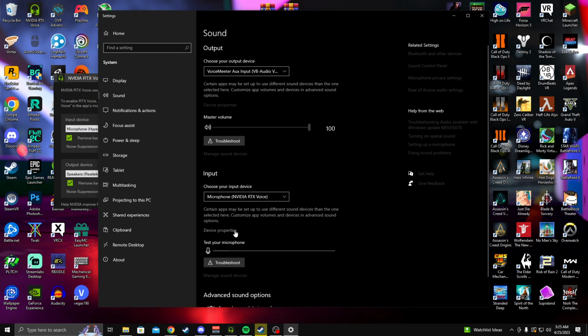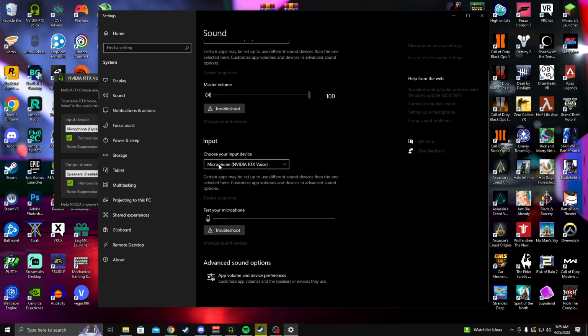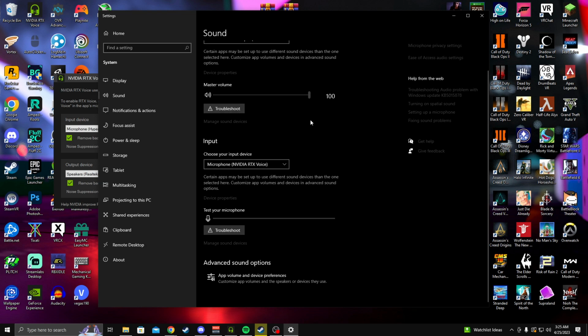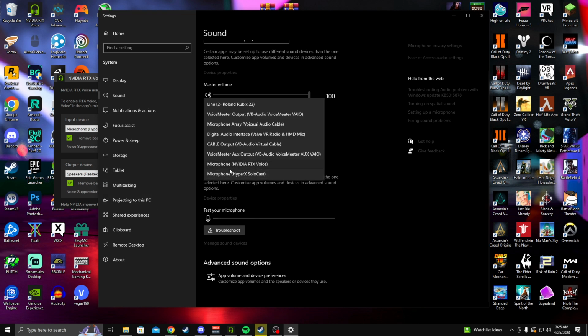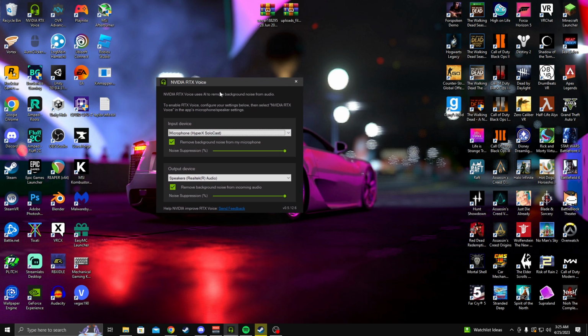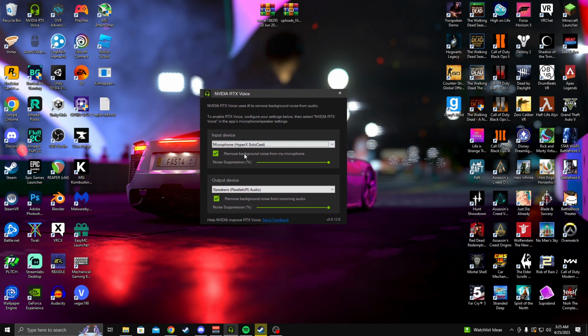And when you get here, you will want to go to your input and you want to change it to microphone NVIDIA RTX Voice, not your regular microphone. Because if you select your regular microphone, it will not have any effect whatsoever. So that's how you remove background sound.